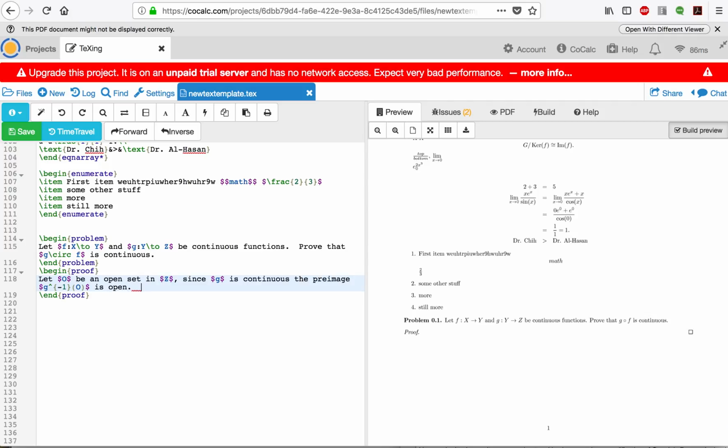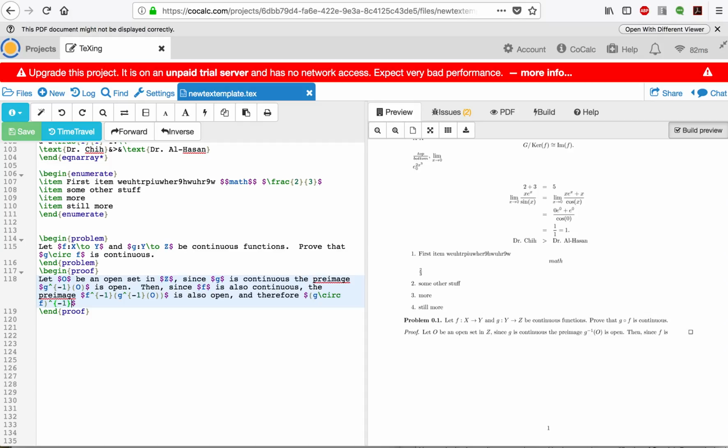Let's delete that L. Then, since f is also continuous, the preimage f inverse of g inverse of O is also open, and therefore g circ f inverse of O is open, and g circ f is a continuous function.